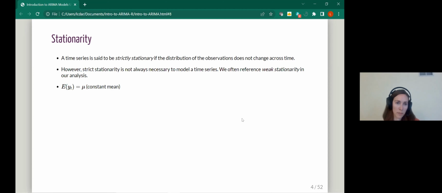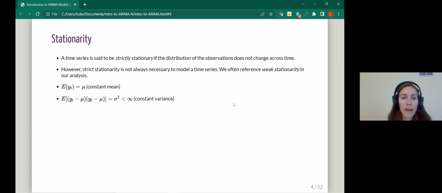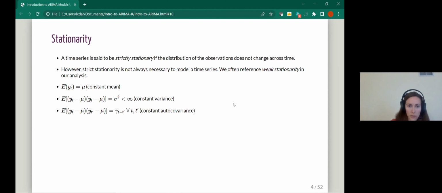So what are the assumptions of weak stationarity? Well, that's the expectation of y sub t. So we're dealing with a time subscripted variable: mu, a constant mean, a constant variance, and then we have a constant autocovariance.